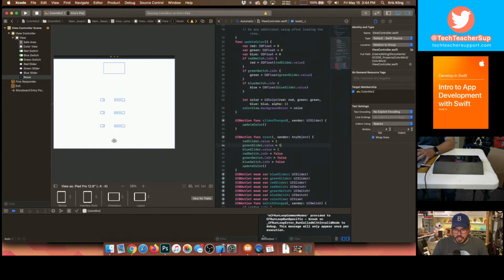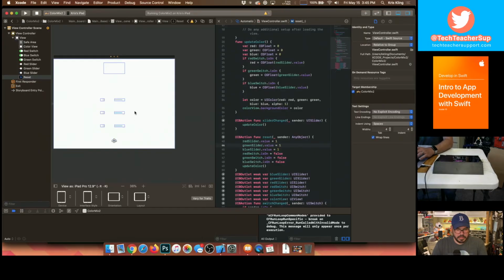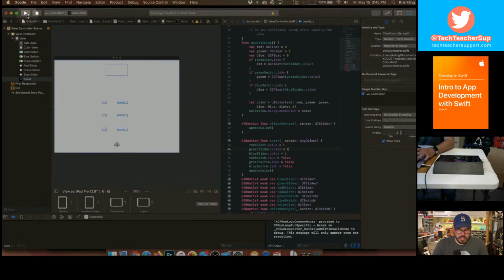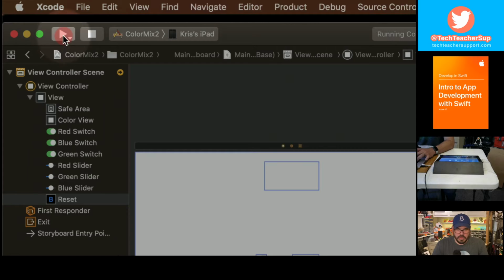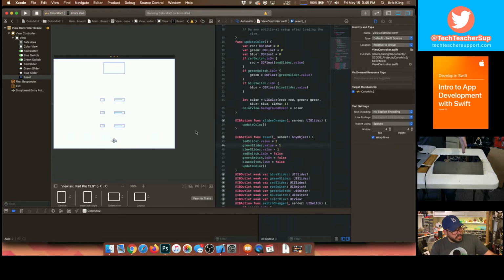Let's go back to our book and let's see here. Build and run the app, set a color, then try our reset button. Oh boy, that's the end. Are you ready? Here we go. So we're going to build and run our app. Again, we go up here and see this play button. We're going to say build and run. And when we do that, it should come over here to our iPad. So let's pull our iPad up.